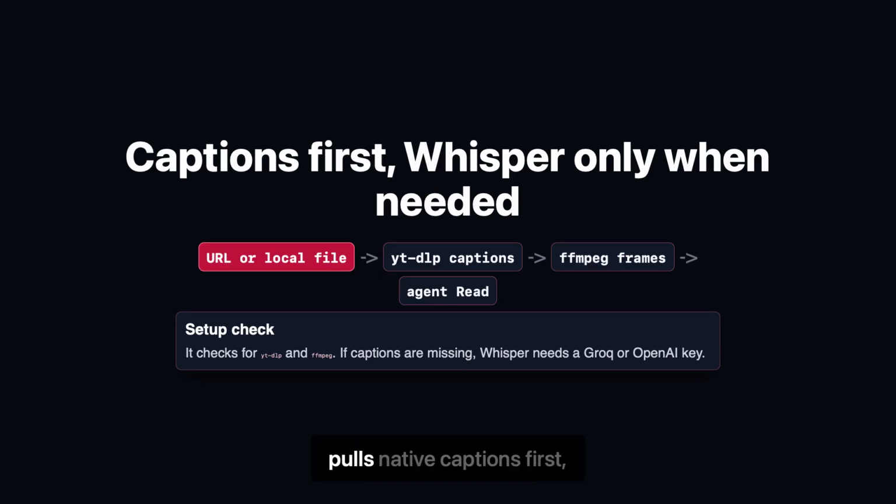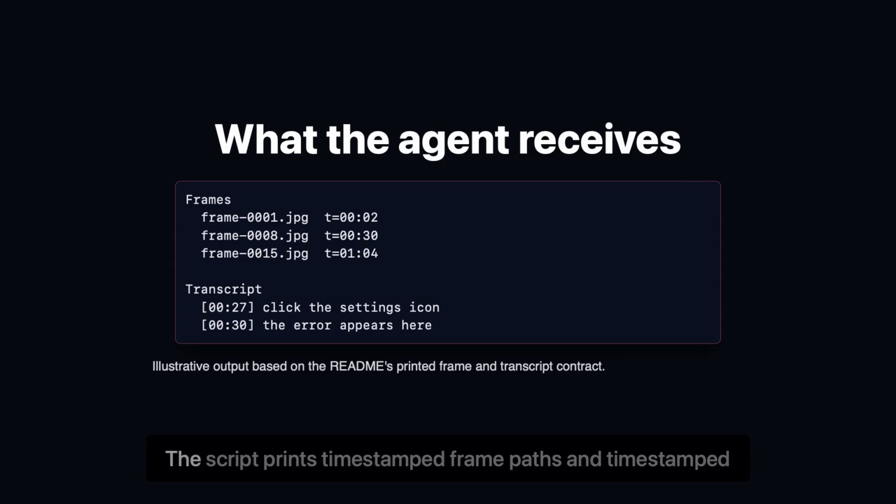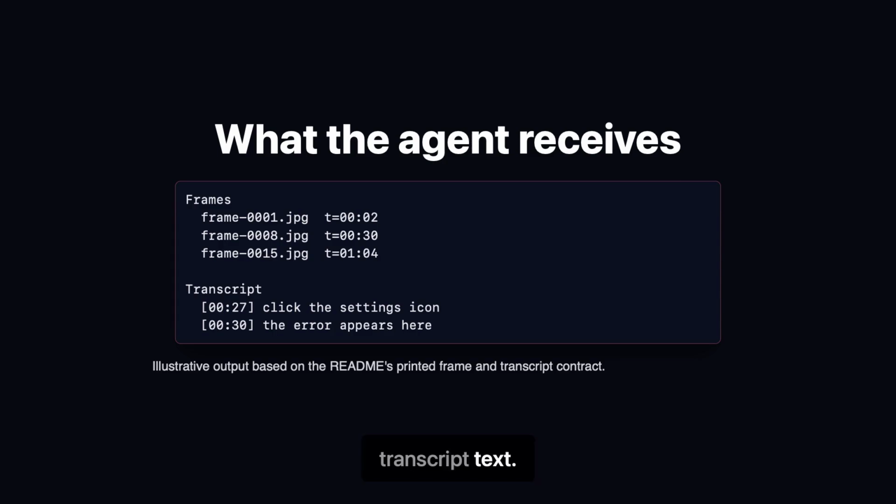It checks setup, pulls native captions first, and uses ffmpeg for frames. Whisper is a fallback, not a hidden requirement. If a video has no captions, use a Groq key for Whisper large V3 free or an OpenAI key for Whisper 1. The script prints timestamped frame paths and timestamped transcript text.